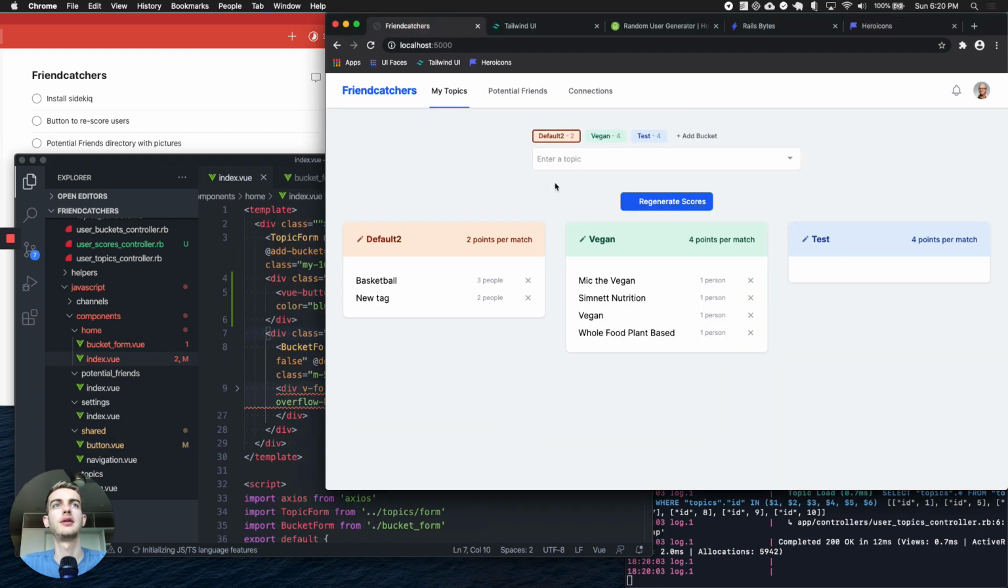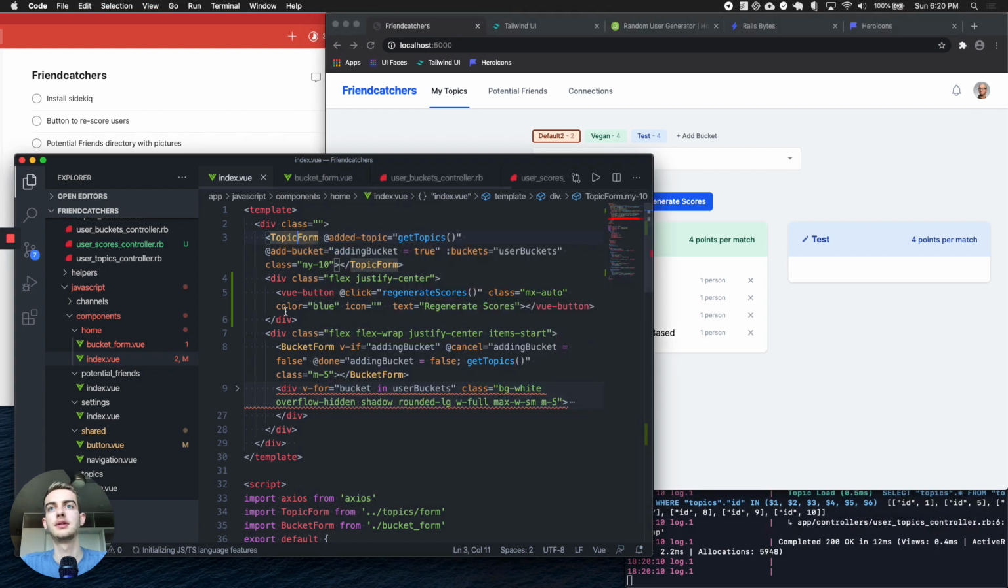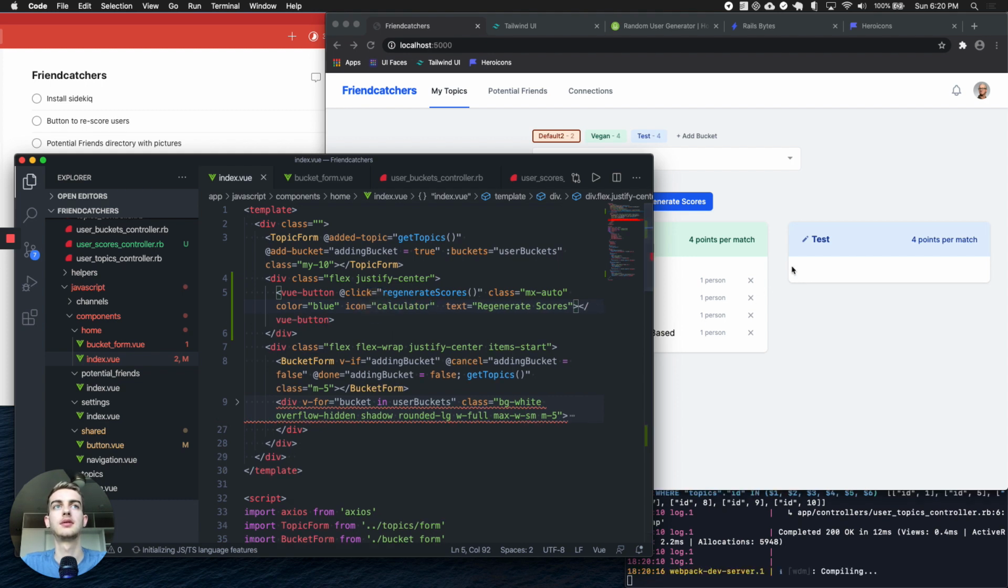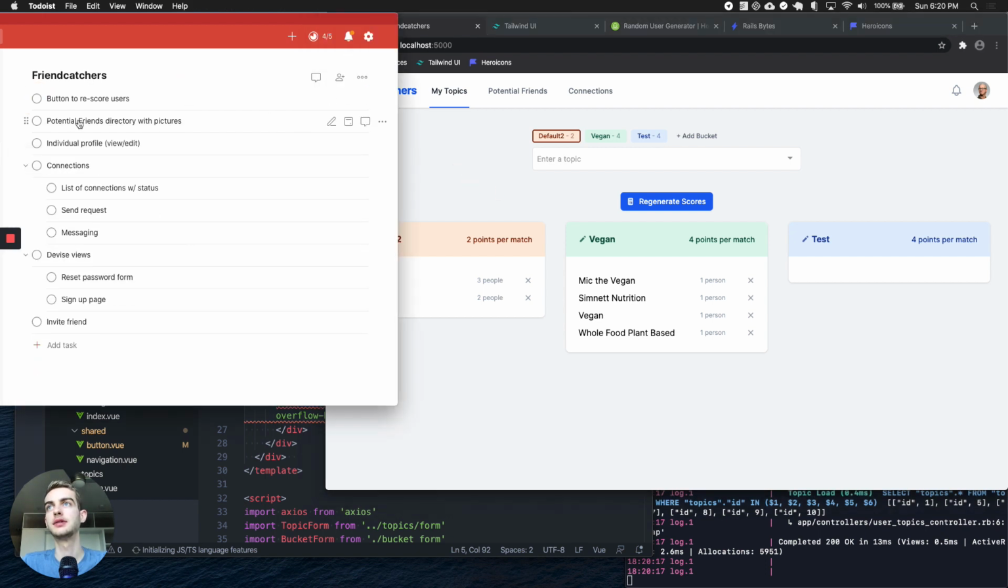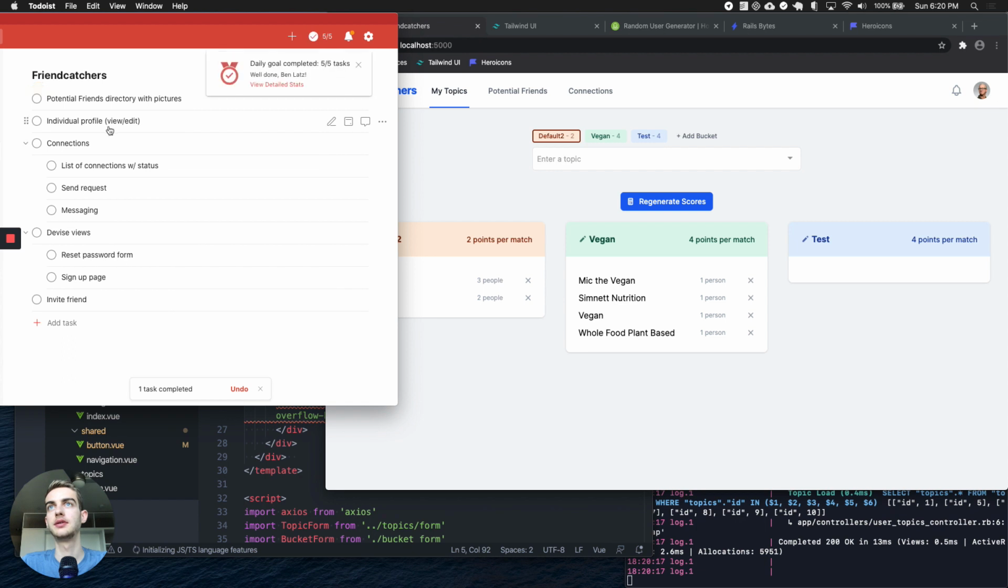Okay, so we go back here. And then I need to specify that this is calculator. There we go. Okay. Not the best placement for a button, but it's a good start. So we installed Sidekick. We did the button. Now we deal with spicing up the potential friends component a little bit.